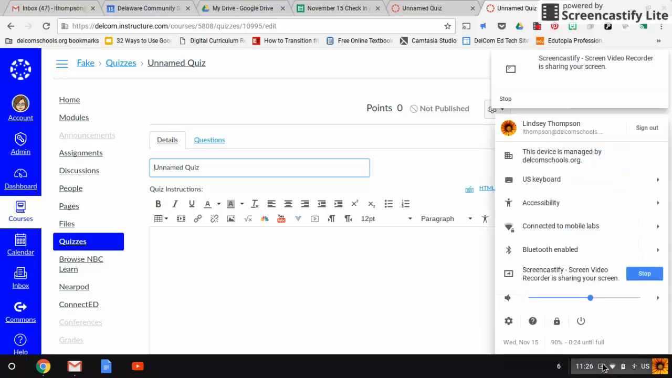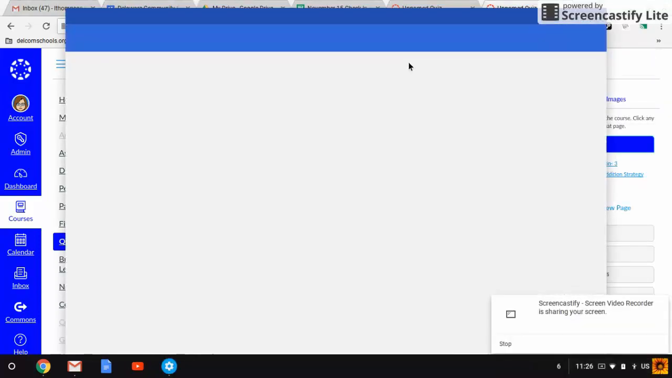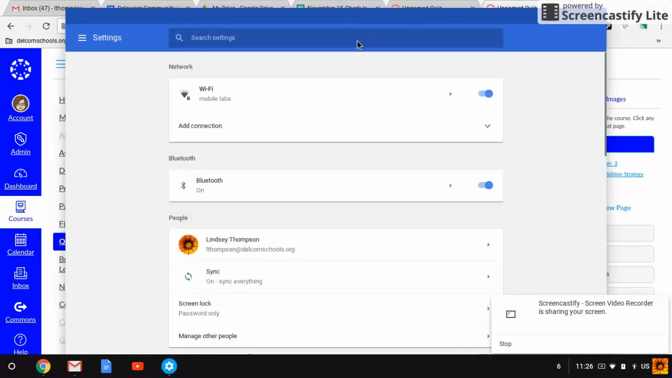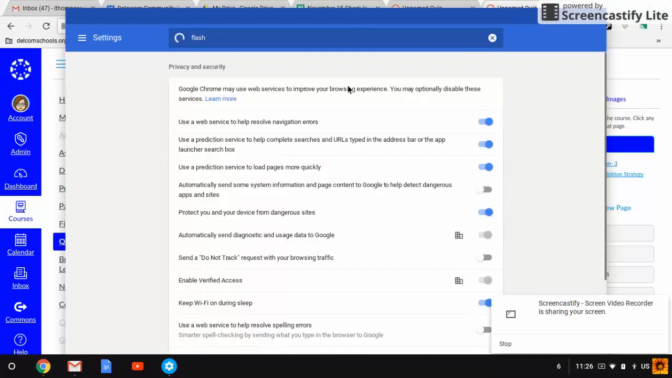click, and this is going to bring up your settings. So you are going to then click on this little gear here. So if you click on that, you let it load. And then up in search, and there are probably much more efficient ways to do this, but this is the way I know how. I just search Flash, because I'm looking for Flash Player.